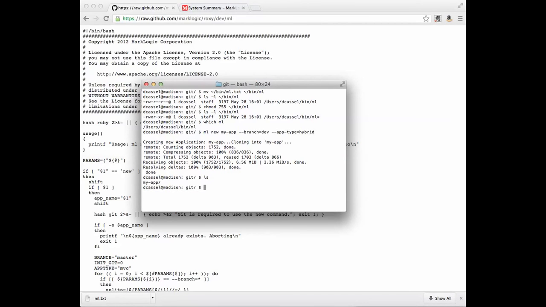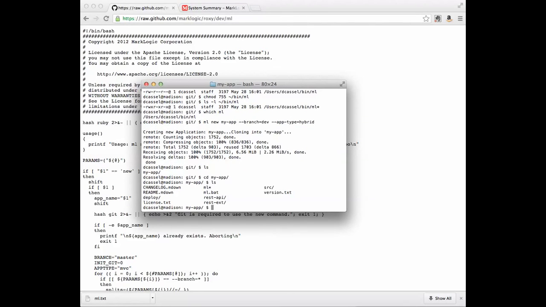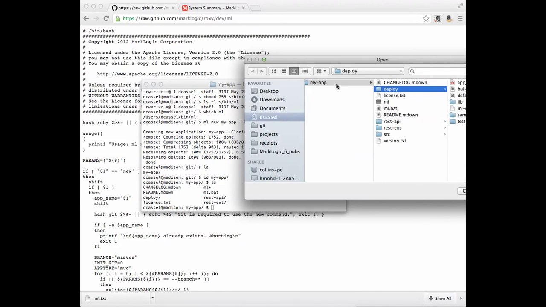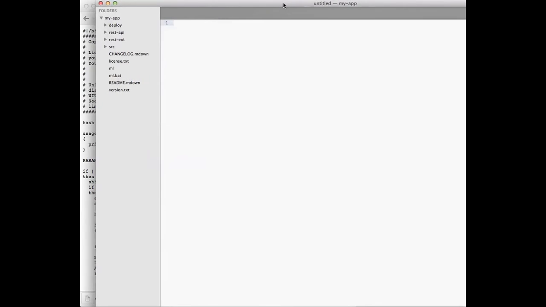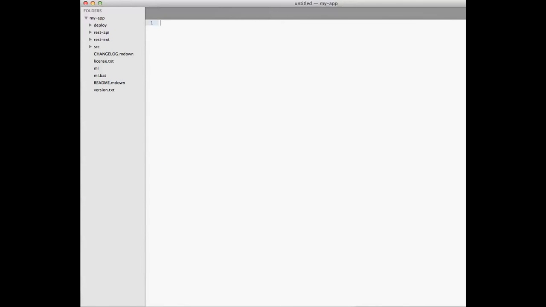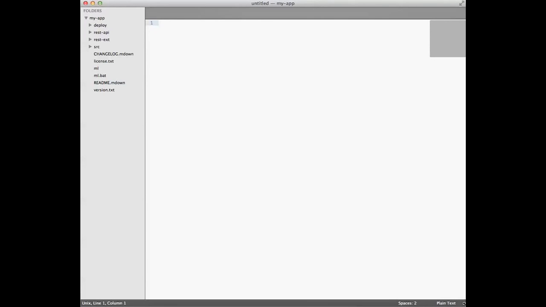Okay, so it's created a directory based on the name that I gave it, and inside of that directory it's got a bunch of initial stuff. So let's take a look at what we have. The deploy directory is the stuff that holds the actual configuration of your project. In particular, the properties files and this ml-config.xml file. And I'll dive into the contents of those more in a later video.